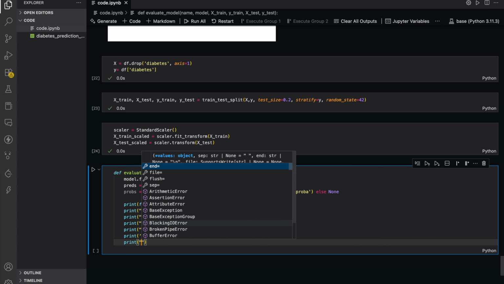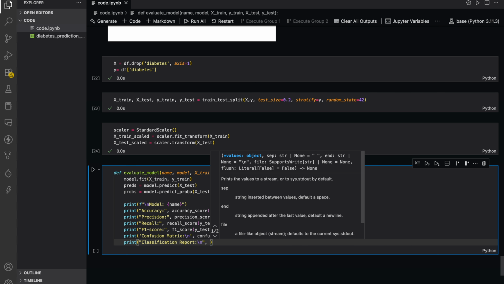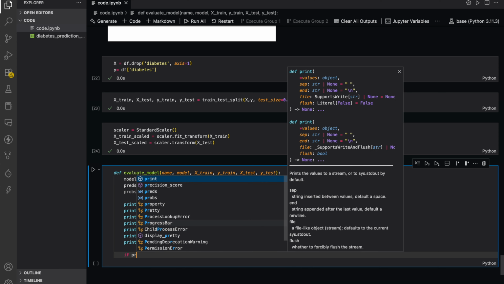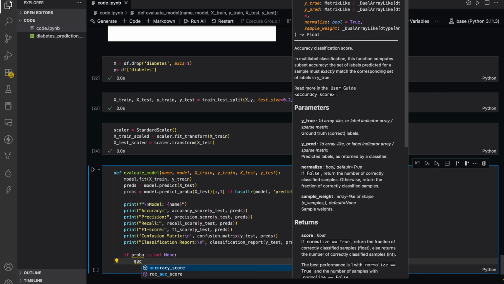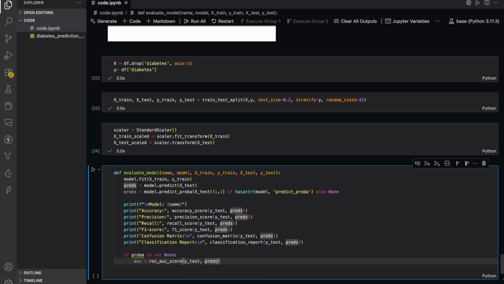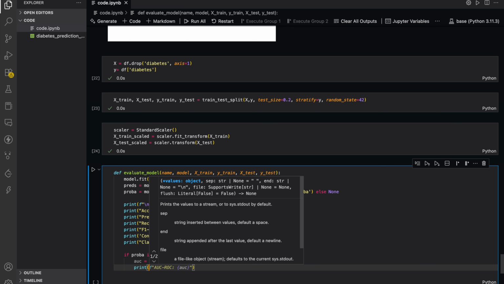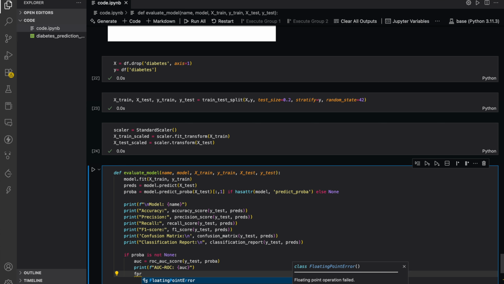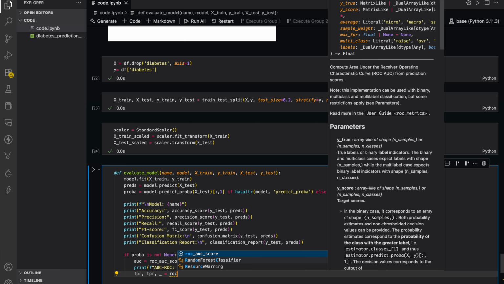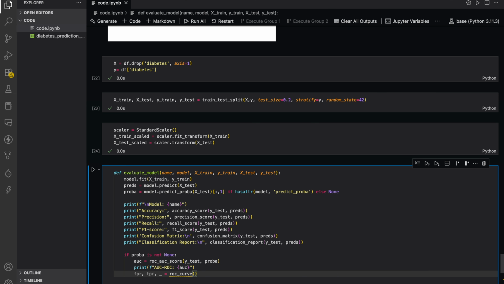If the model supports probability predictions, it calculates the AUC-ROC score and plots the ROC curve, which helps us visualize how well the model separates classes. This reusable function lets us compare different models easily and consistently, without rewriting code every time we want to evaluate a new one.